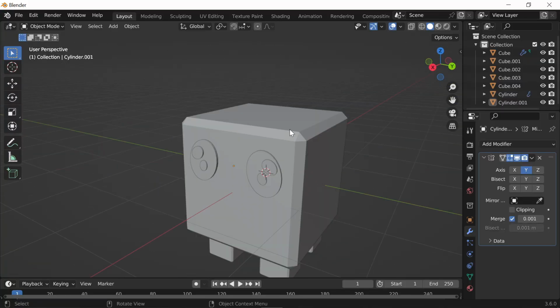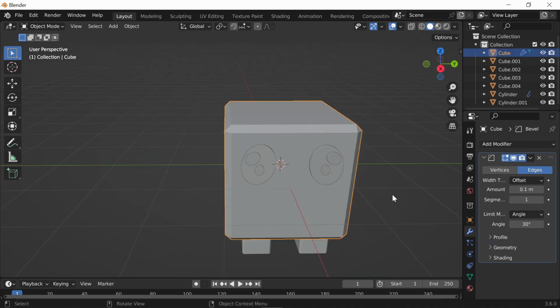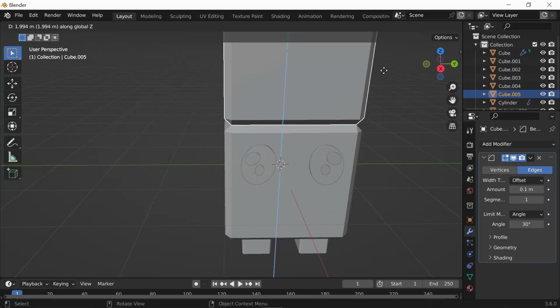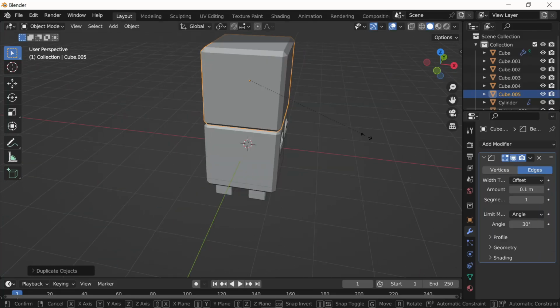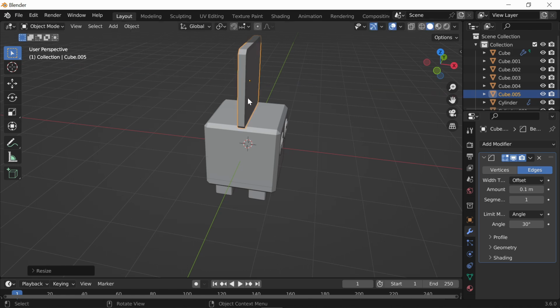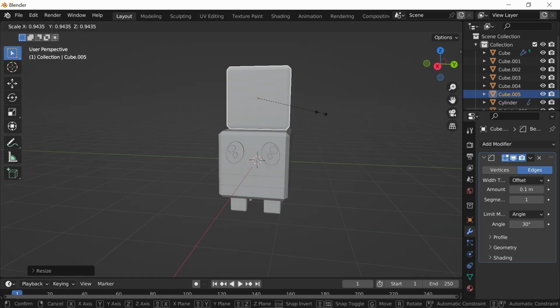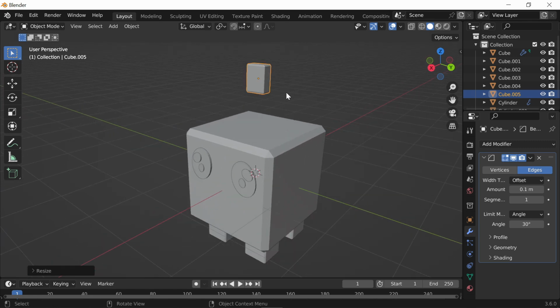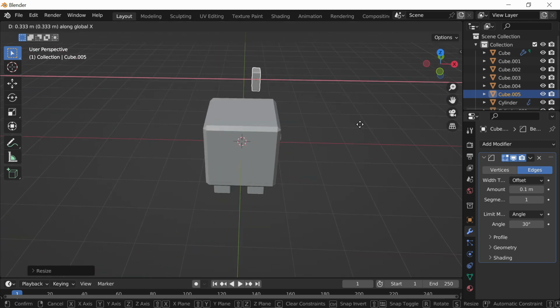So next thing that we're gonna add is some ears. So once again, duplicate the main body and just move it up. Now I'm gonna scale it down on X to about 0.1 and then scale on the Y. And so these are gonna be our ears. So you can just move this forward.